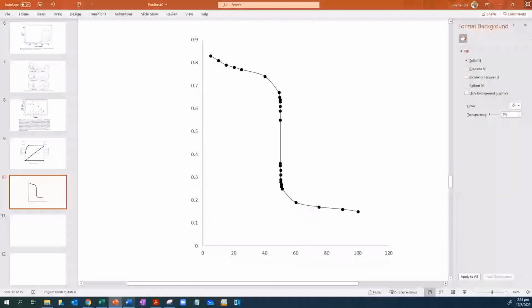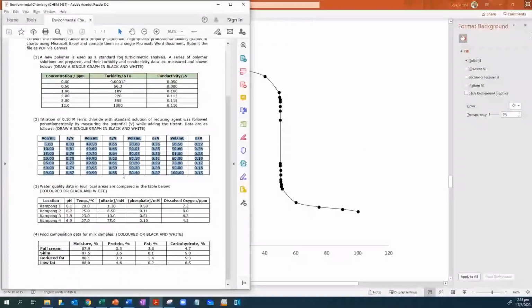Now, going back to assignment notes, this number 3, water quality data in 4 local areas are compared in the table below. Okay, there are 4 kampongs with 4 data. So it's up to you. I'm not going to give an example because there are many ways of presenting this. The idea is when I look at the figure, I should be able to see the difference between the pH in kampong 1, 2, 3, and 4, and also see the temperature.